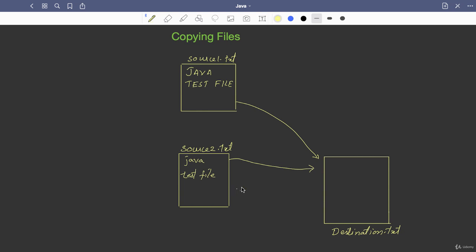For that, I'll give you a hint: there is a Java class called SequenceInputStream. You have to use this class, which takes two file input streams and reads the data from them one after another. Once the first stream has finished, it starts reading from the second stream, and the content is copied into the destination. So pause the video and write a program. After that, if you want help, you can continue watching. I will be showing you the code.